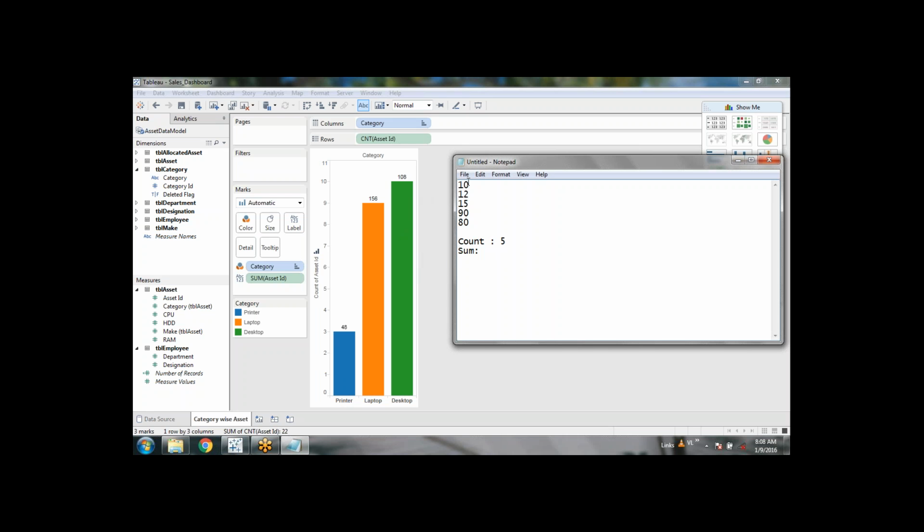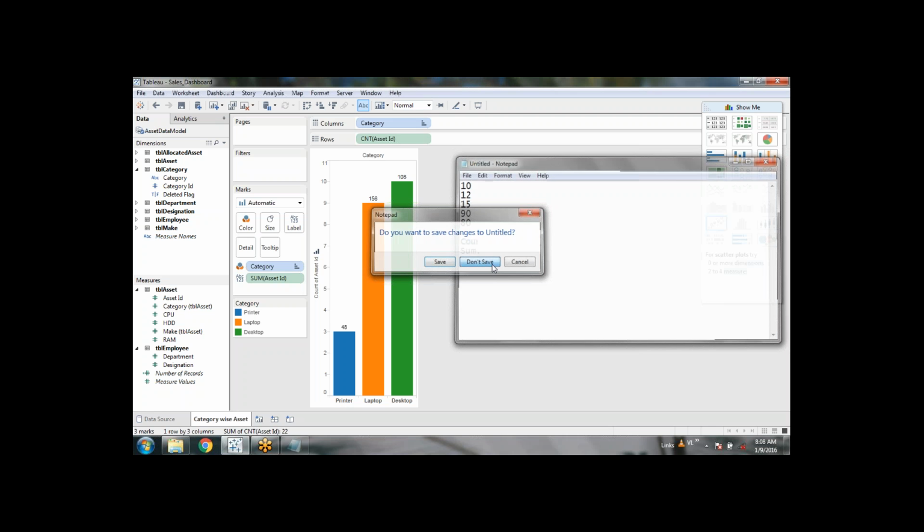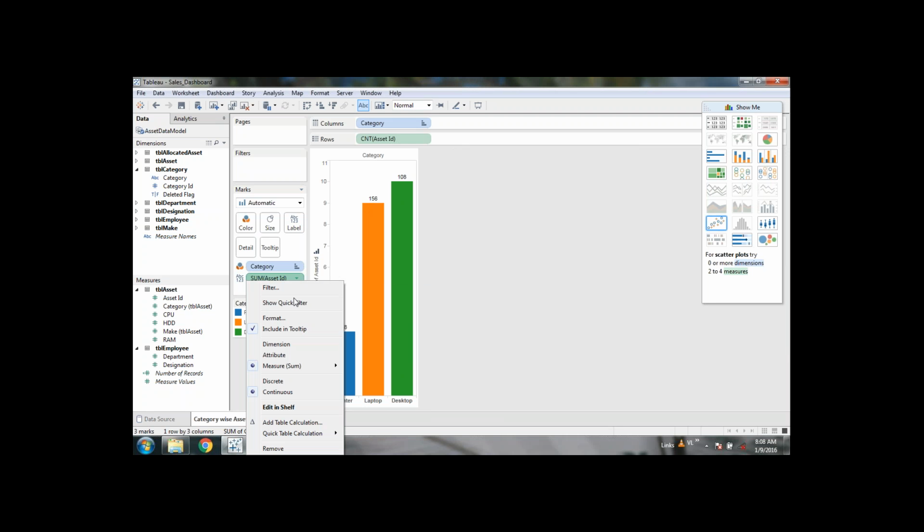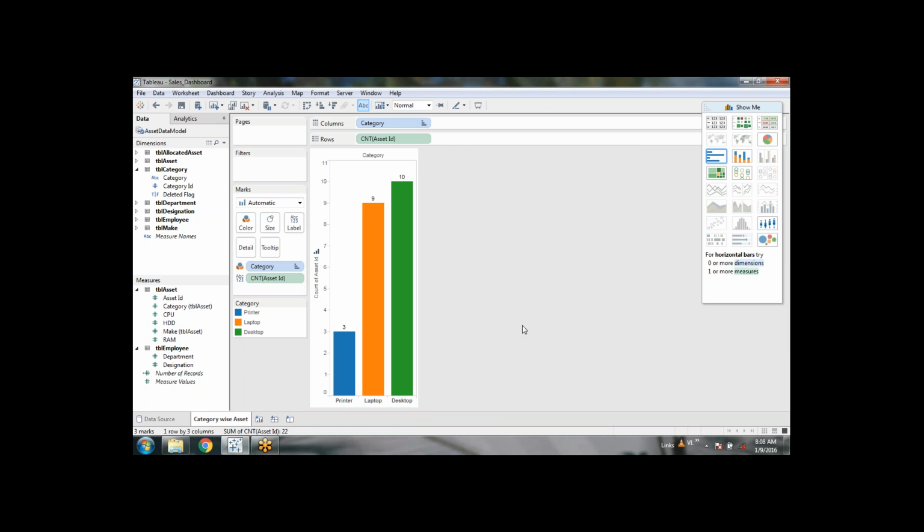108 means there are 10 assets? I see. No, it is just aggregating the value of these assets. We don't want the addition of these asset values. We just need the count of it, right? Exactly. Just like in printer, there are three printers, three counts, but their aggregation equals 48. So it does not make sense here. I have to make it count. There are three printers. So it makes sense now. It's clear, right? Thank you, Amit.